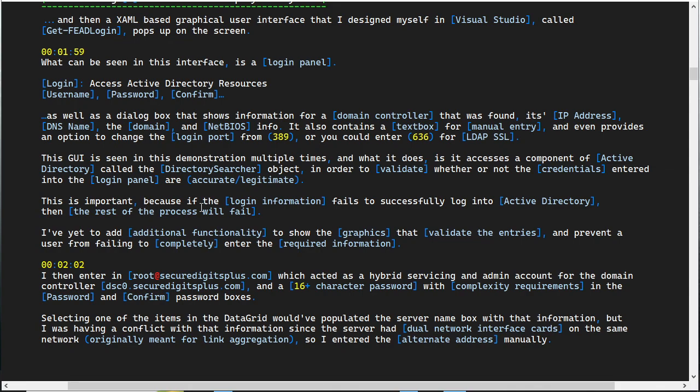1 minute 59 seconds in, what can be seen in this interface is a login panel. Login, access Active Directory resources, username, password, and confirm, as well as a dialog box that shows information for a domain controller that was found, its IP address, DNS name, the domain, and NetBIOS info. It also contains a text box for manual entry and even provides an option to change the login port from 389, or you can enter 636 for LDAP SSL, or a custom port, although that needs to be fleshed out.